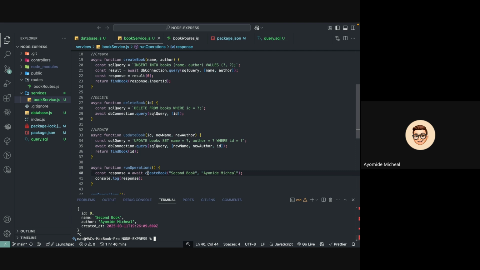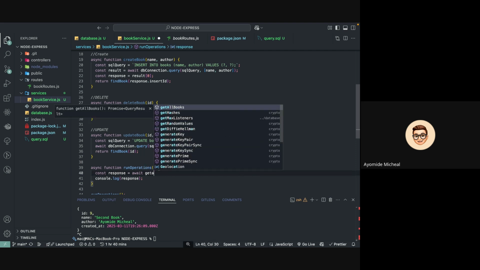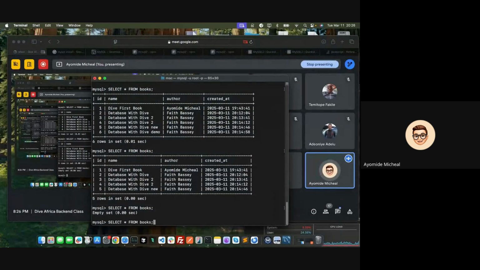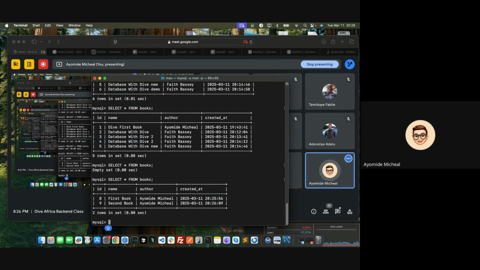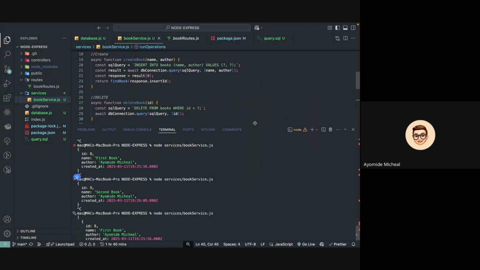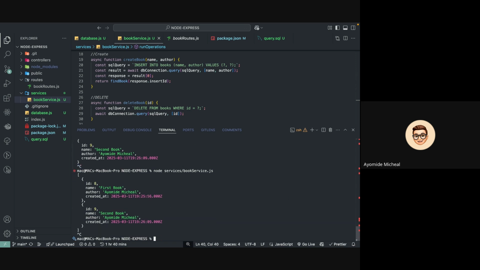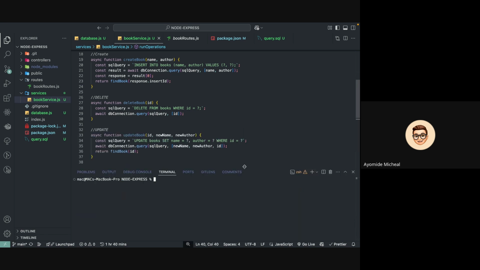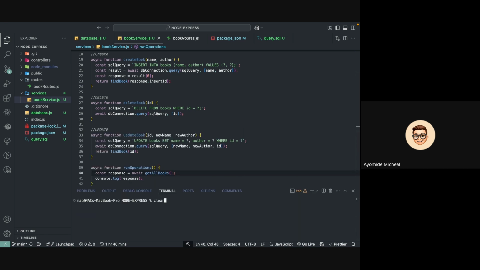So now let's do what? Let's get all books. Now you can see we have 2 books. Let me come to my terminal. We have two books. All right, so now we want to update. Don't forget we have two books, one with ID 8 and the other one with ID 9.